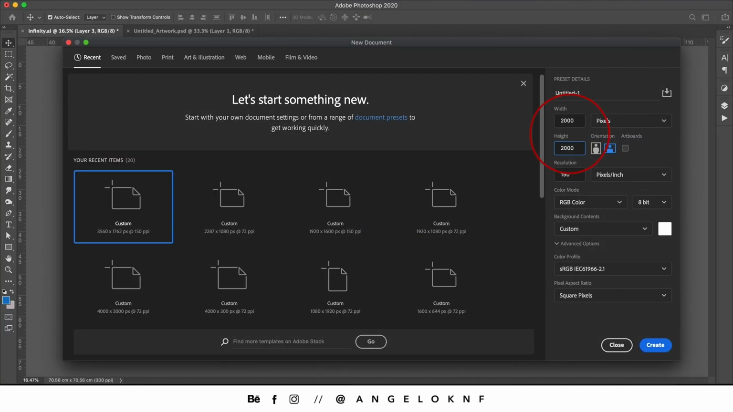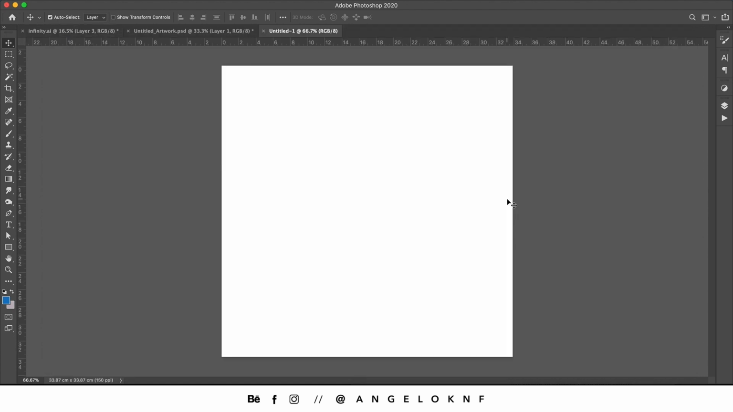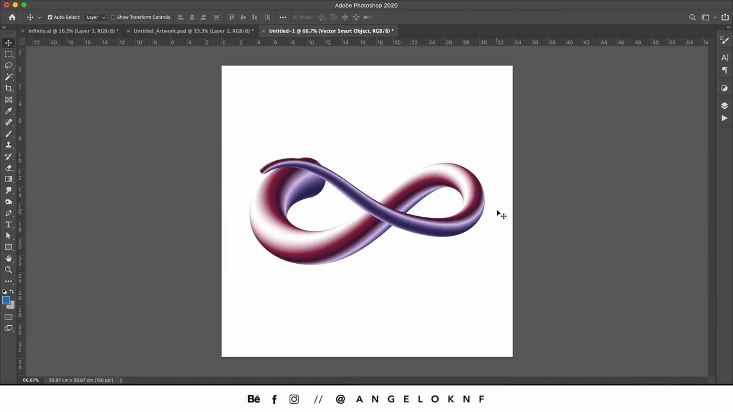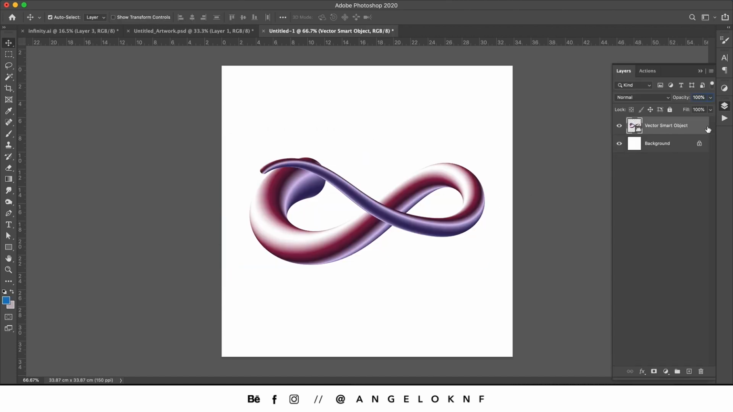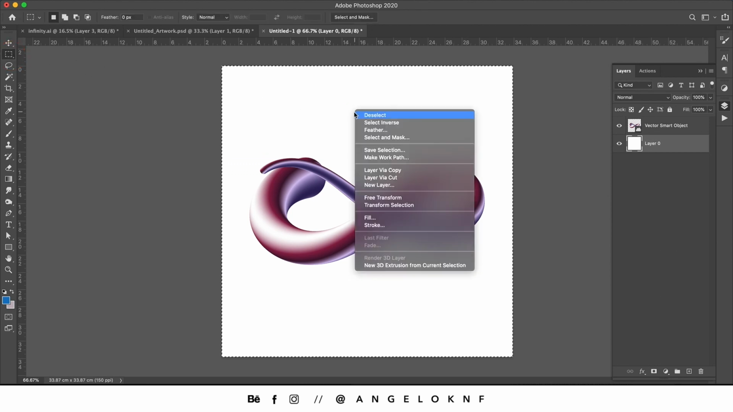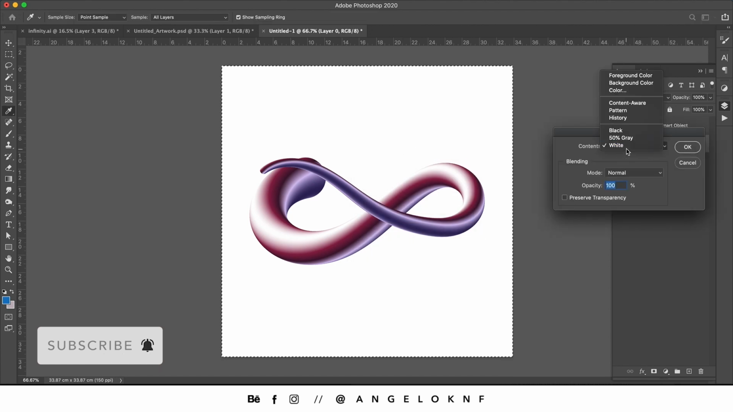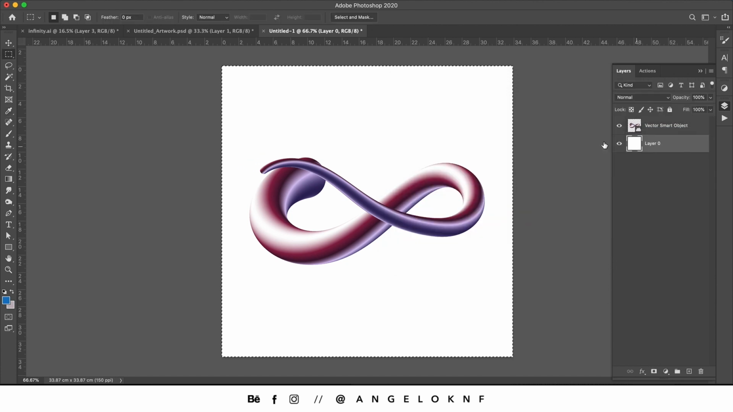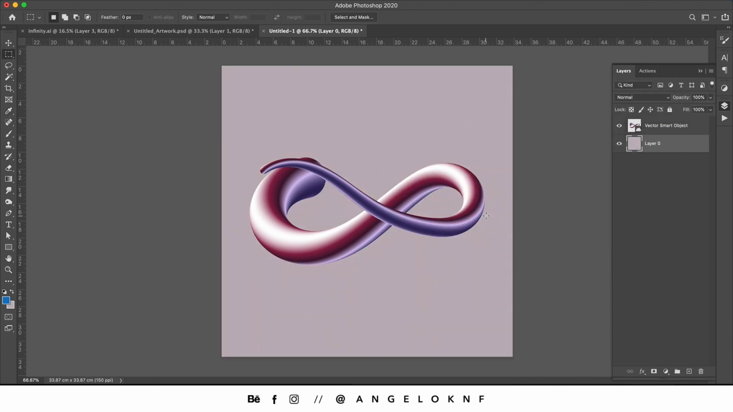We create a new file in Photoshop 2000 by 2000 pixels. We paste the graphic from Illustrator by clicking Ctrl or Command V. We will paste it as a smart object for now. I'm going to add a new background color, so I select the whole canvas by clicking Command or Control A. Then with a regular marquee tool, I right click, click on fill, and I select the color. Then I click on the empty space. Now we can place the custom lettering we created earlier.